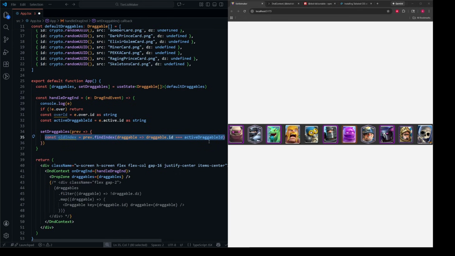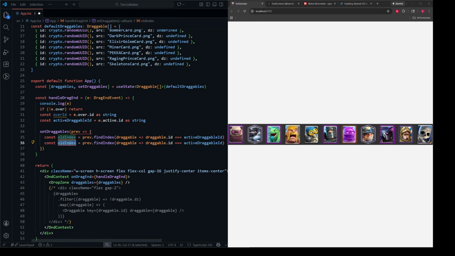So we can go ahead and copy this old index right here. We can paste it in. We can just call this new index. And again, instead of doing active draggable ID, all we have to do is check for over ID.